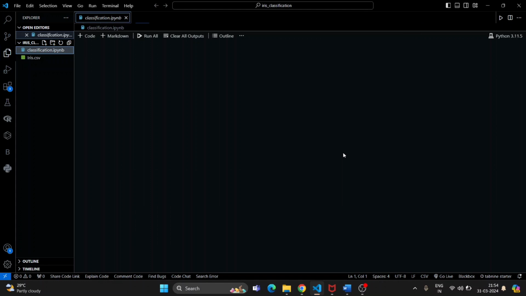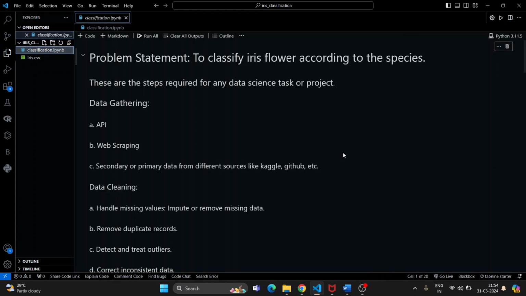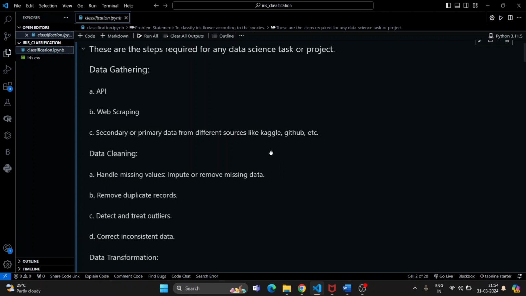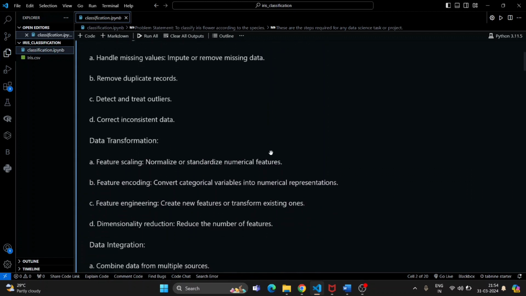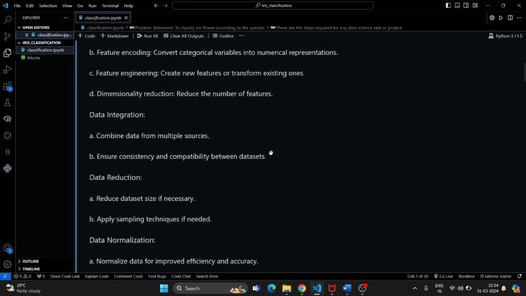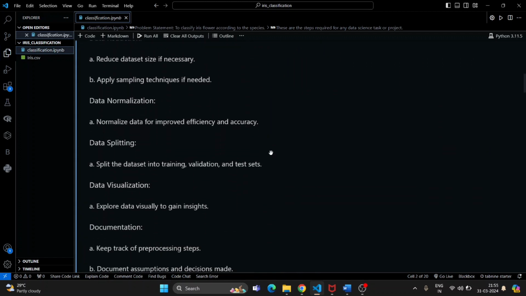This is my problem statement, that is to classify the iris flower according to the species. For any data science project or task, we have to go through the steps: data gathering, data cleaning, data transformation, data integration, data reduction, data normalization, data splitting, data visualization, and documentation.